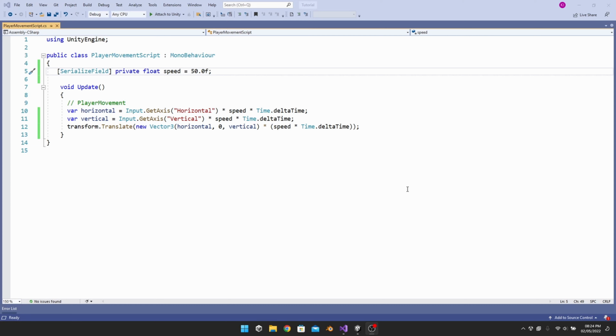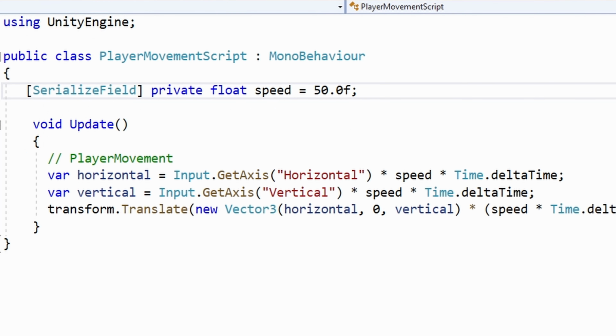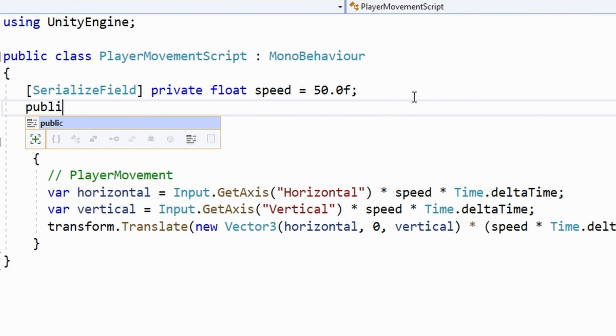Hey everyone, today I'll be showing you how to add sprinting to your movement. If you don't know how to do player movement in Unity, I've done a tutorial on how to do that before. And yeah, let's get straight into it. It's pretty easy. We're going to make a public float.